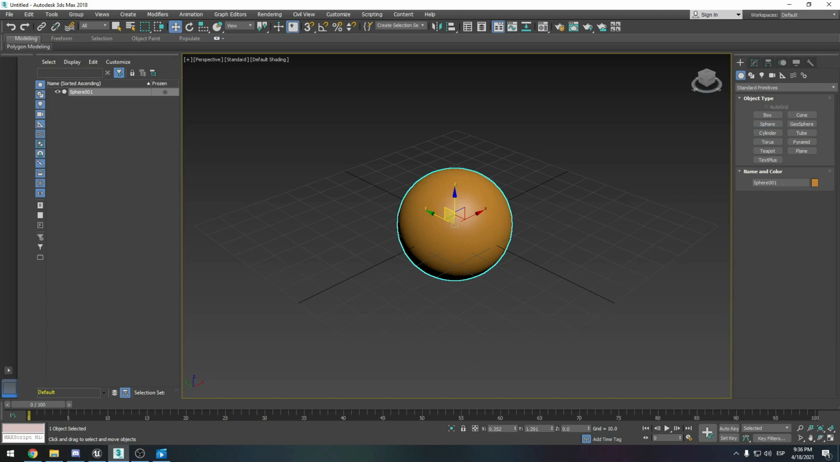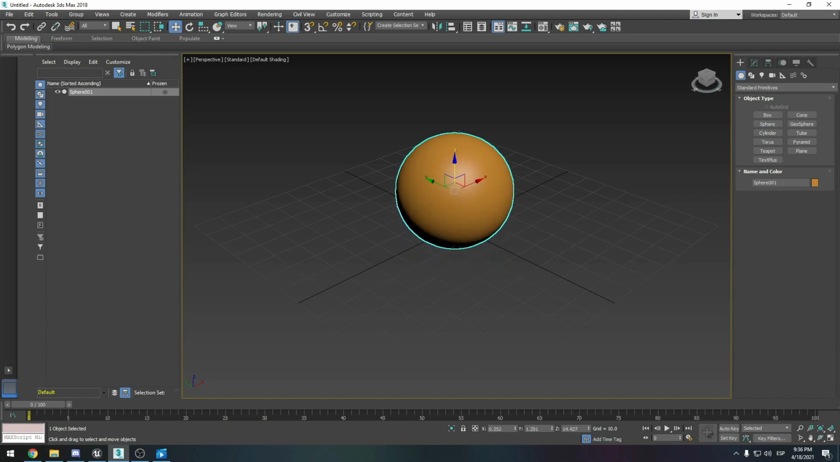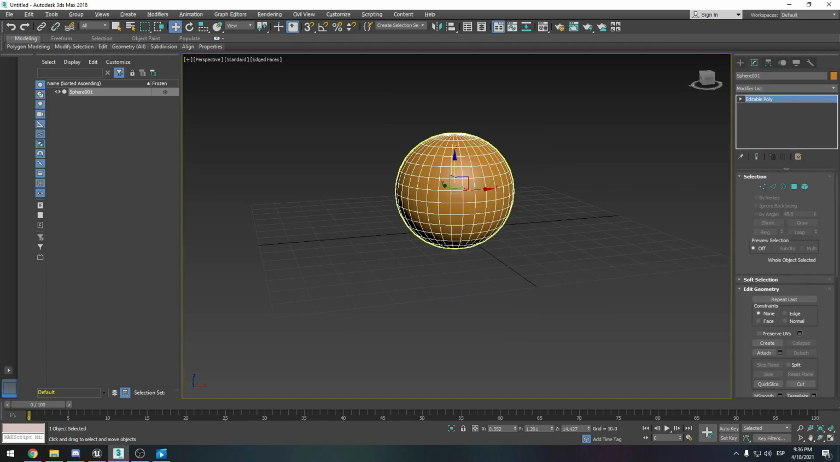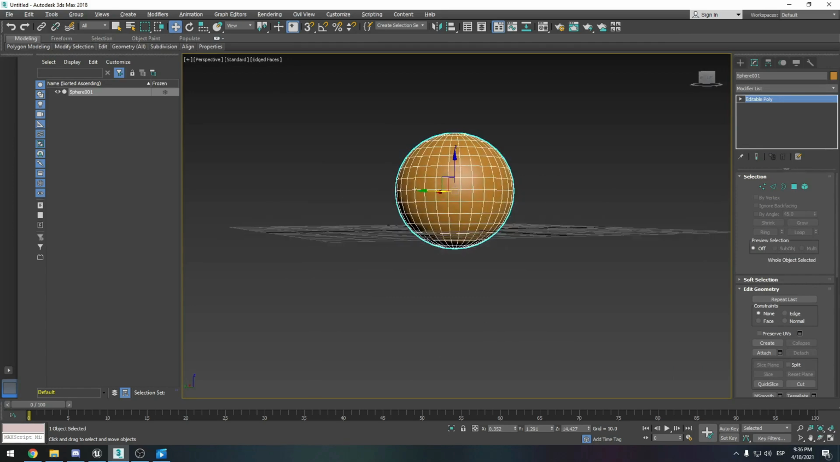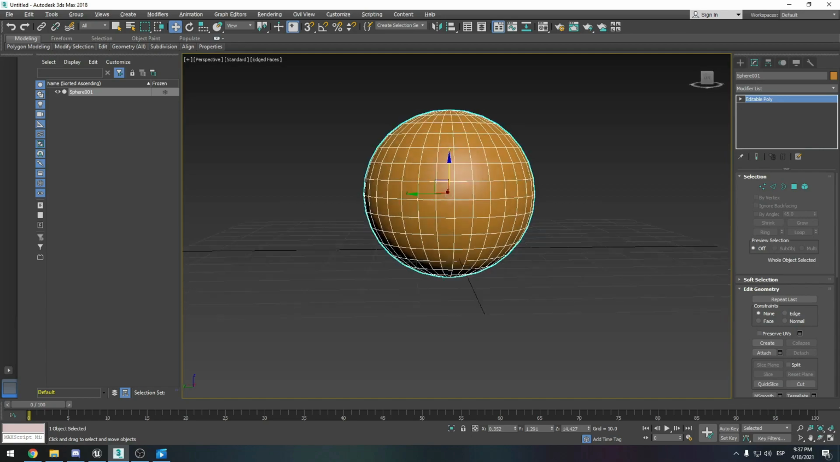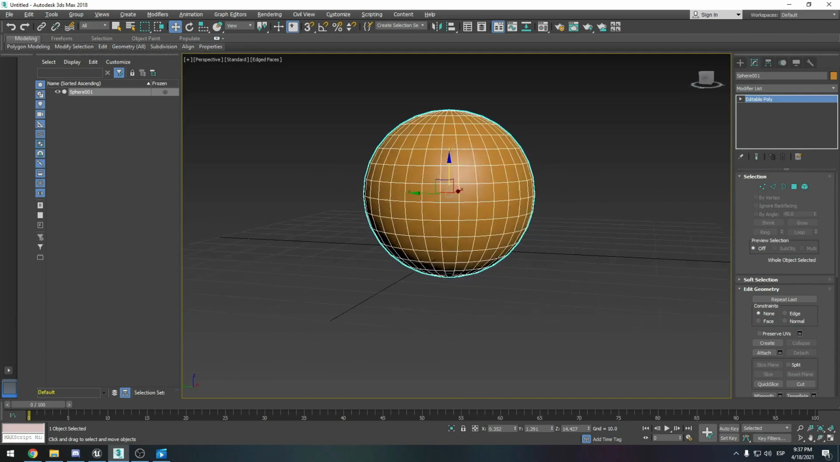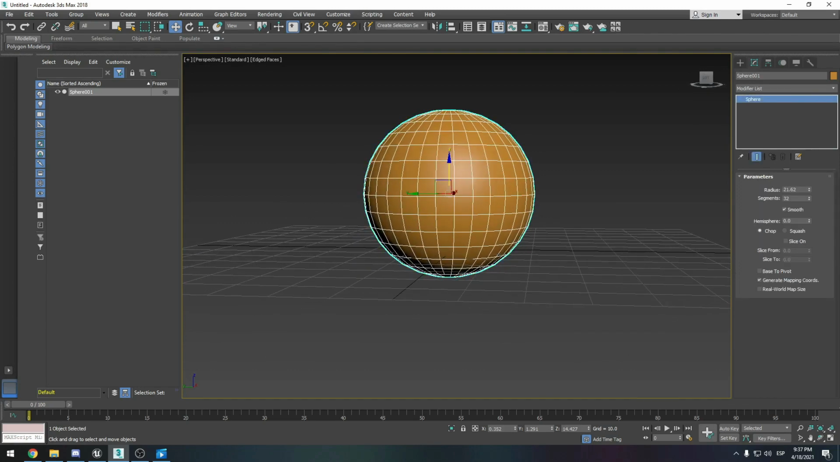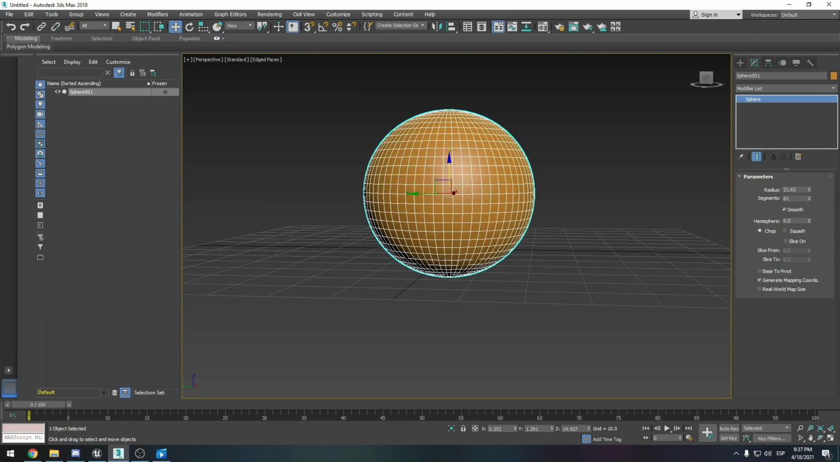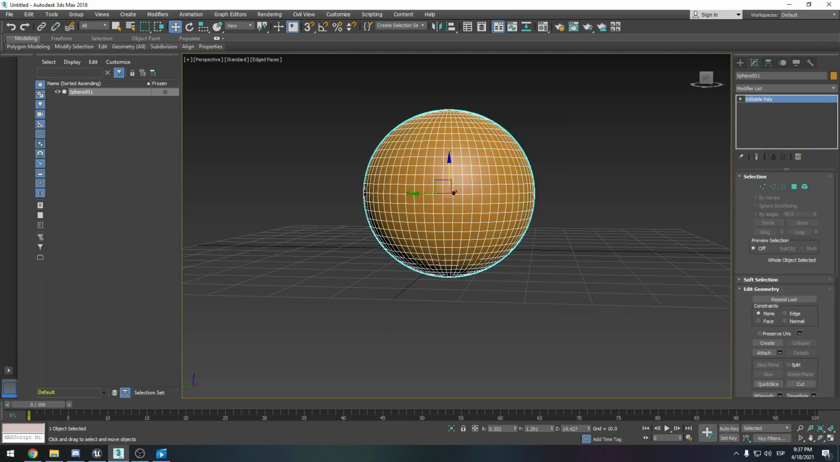So just create any sphere. Right click, convert it to editable poly. The sizes are fine. The more geometry you have, the smoother it's going to look, but that is up to you in the end. Although, you know what? Let's make it smoother. Yeah, more segments. Okay, it does not matter. So right click, editable poly.